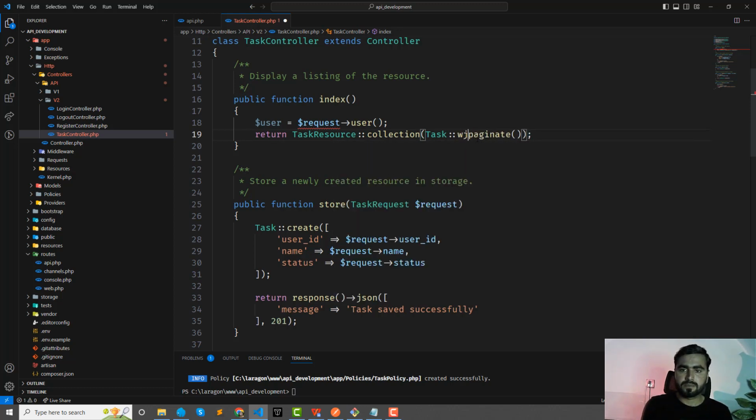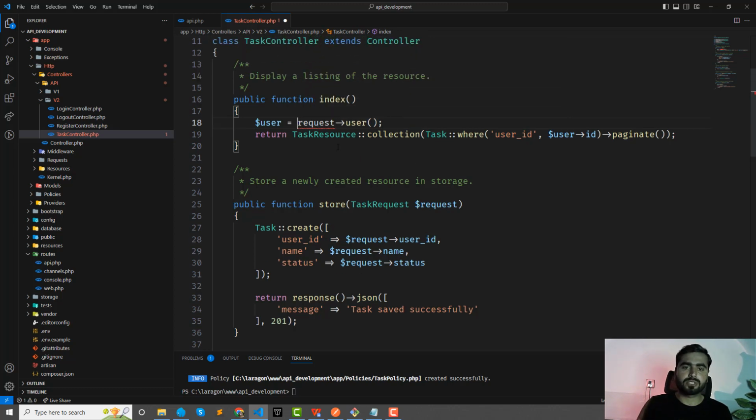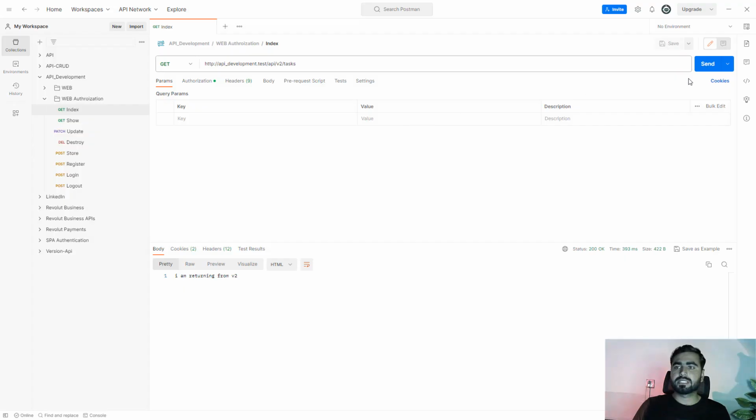Where the user id is the user id, like this. It will find only tasks where the user id is the logged in user's id. And if you don't have any request, just use the global request like this. So it will return the collection of those tasks which belong to only the logged in user, and right now our user isn't logged in, so it will return nothing. Good, right?